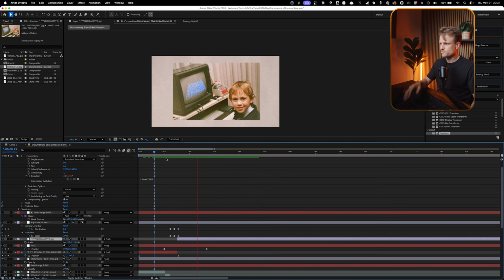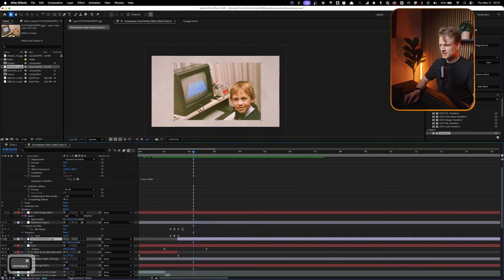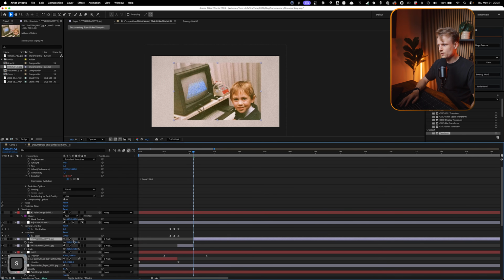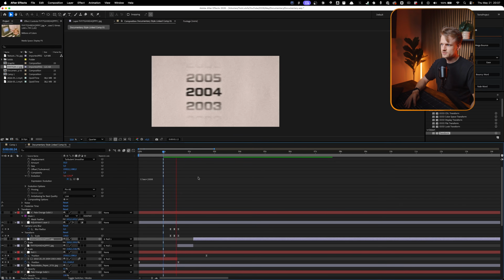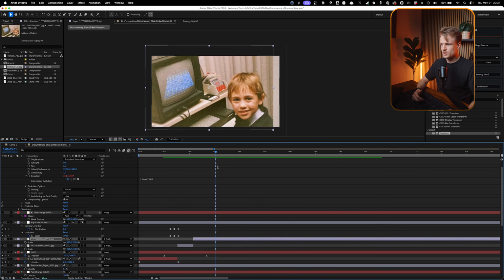We can even duplicate this text, Command-Shift-D, and then scale it, and then like making it a bit bigger and moving it around. So we have something like this. I think that's already cool. It's also a bit that Vox documentary style.